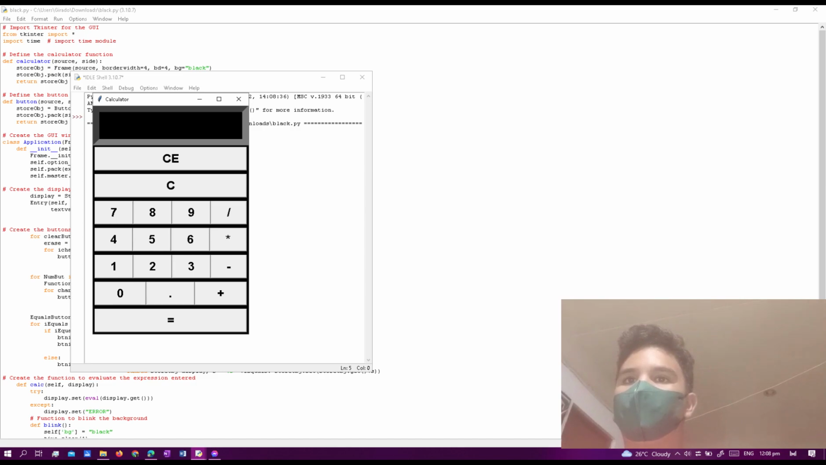Finally, before starting the GUI loop, we need to create a button function which will evaluate the expression fed to it by the user. This will be done using the eval function to execute the expression. This will generate a result which will finally be displayed in the entry box.